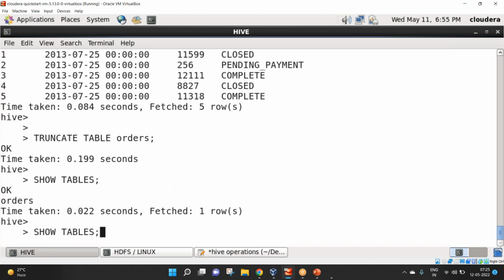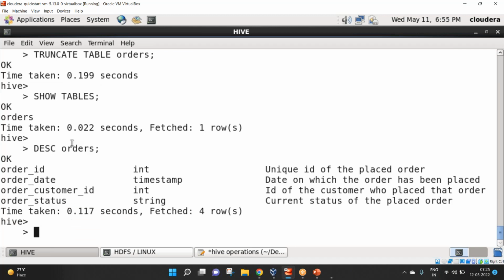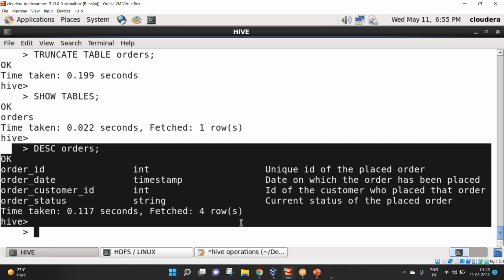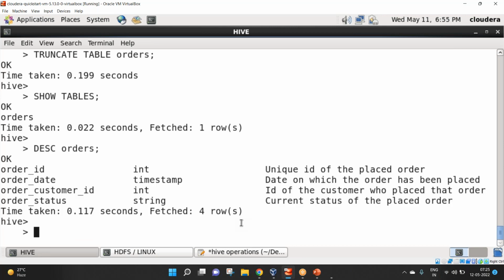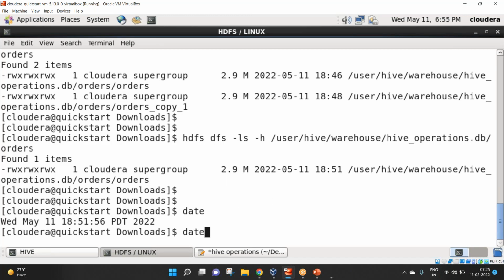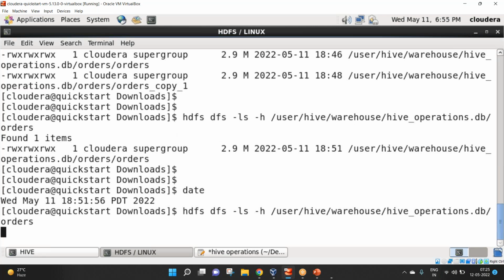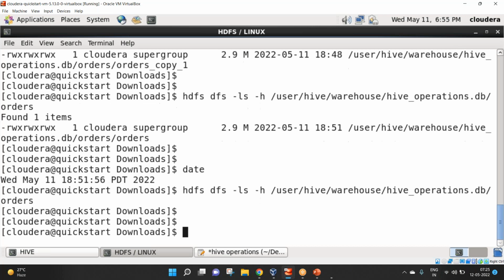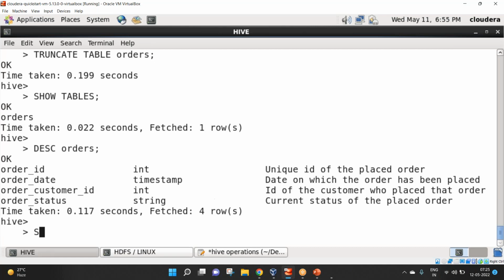Now if I try to describe this table, I can still see the table structure, that is your table columns, data types, etc. But what happens to your actual data? The actual data which was supposed to be here won't be there. Let's run it and see the output now. There is nothing because we have truncated the table. When you truncate your table, the actual data in HDFS will go off. And that's why even if you try to say select star from orders, you will not get it.